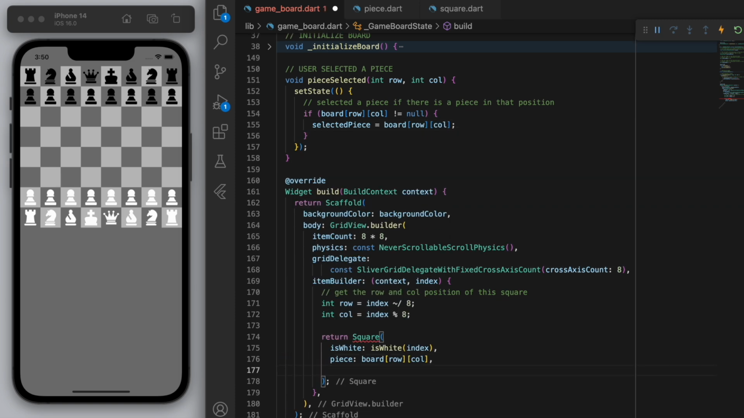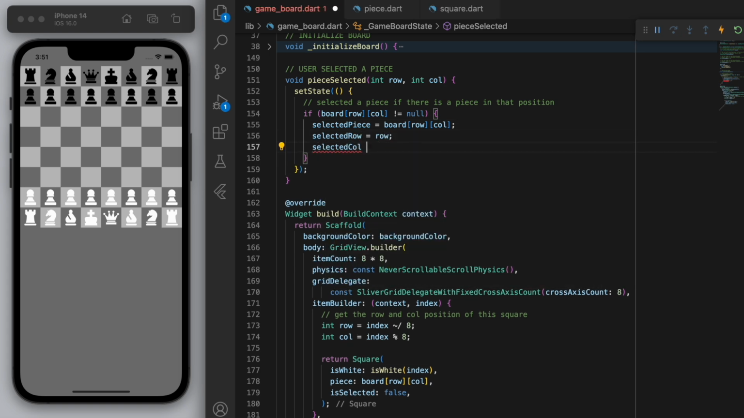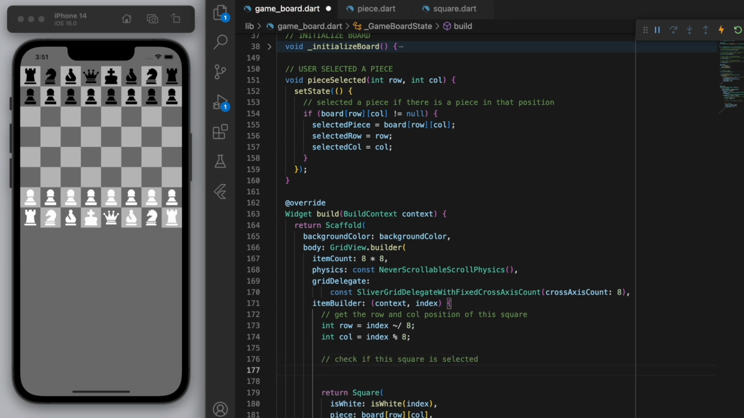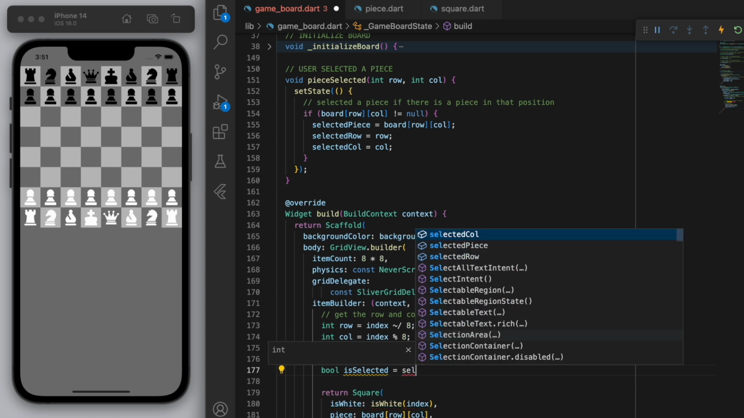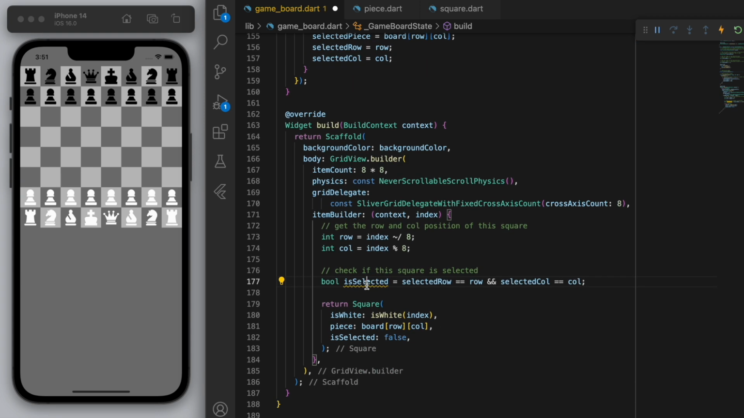And in this square, let's just say false for right now. And let's update the selected row and the selected column. So in the grid, when we return these squares, we're going to check if this current square is selected or not. So we're going to say boolean isSelected, and this boolean is going to depend on if the selected row is this current row and also the selected column is this current column. And then we can just give this boolean to our square. So let's give this a go.